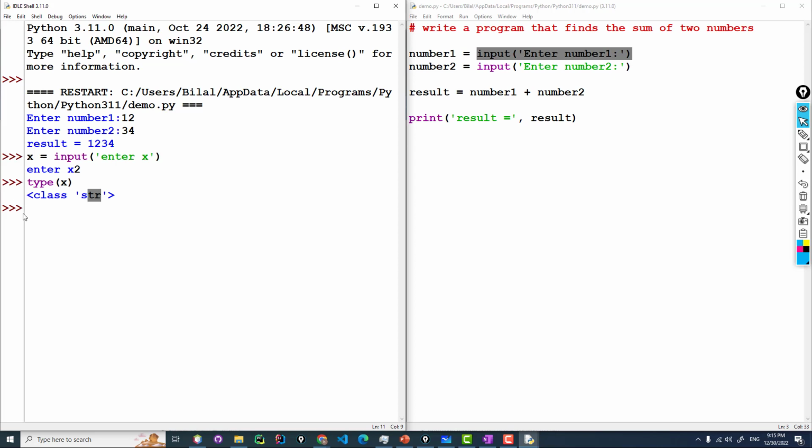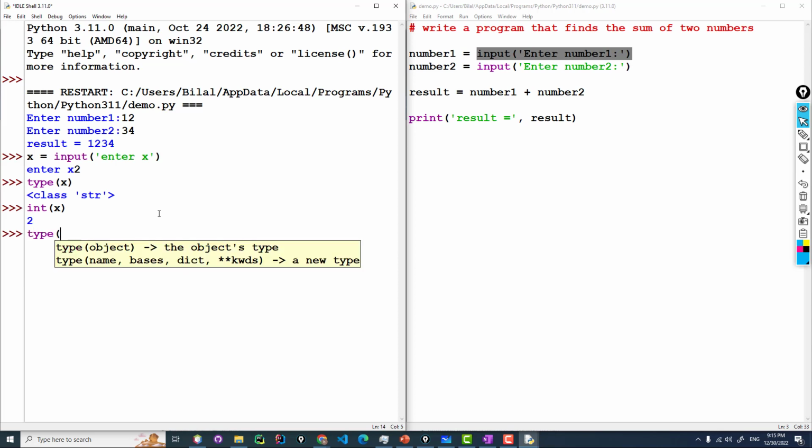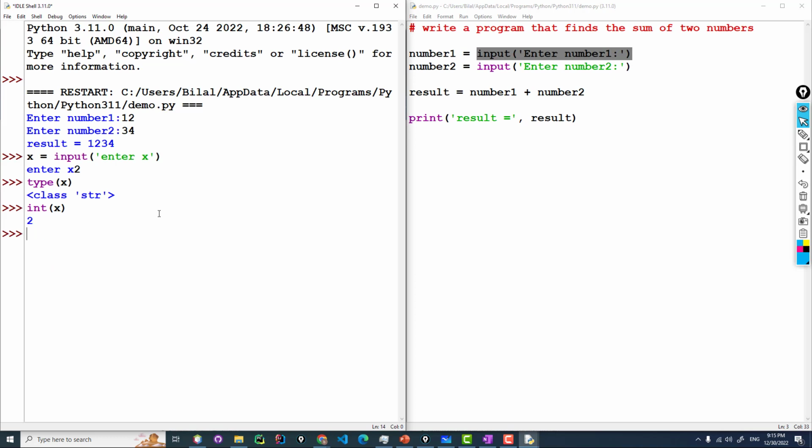We have 2 functions for that. We have a function called int. Int will take a string and convert it to an integer. If you see here, int x. If I print the type of x now, it is still string. If I say x equals int of x, and now I print the type of x, it was string, but now it is integer, as you see here.